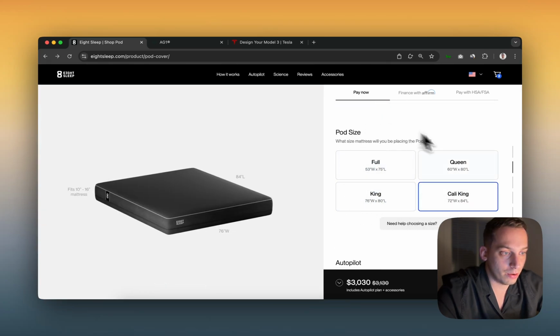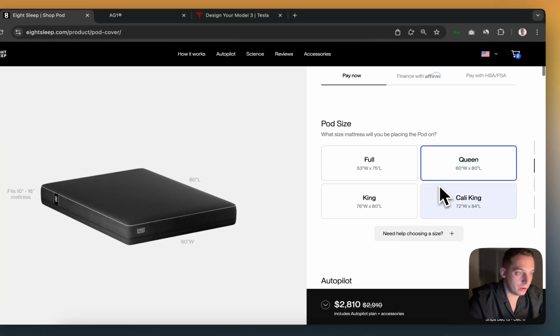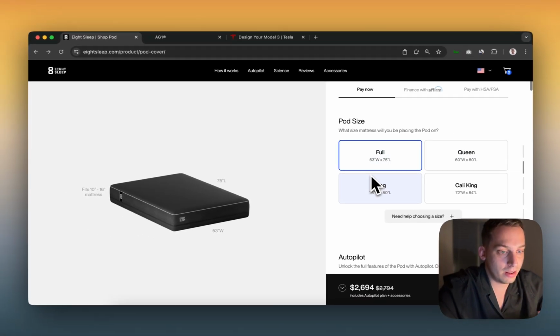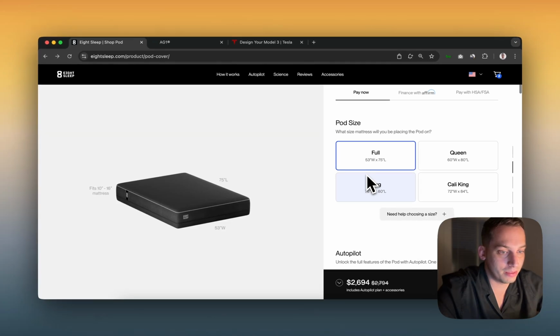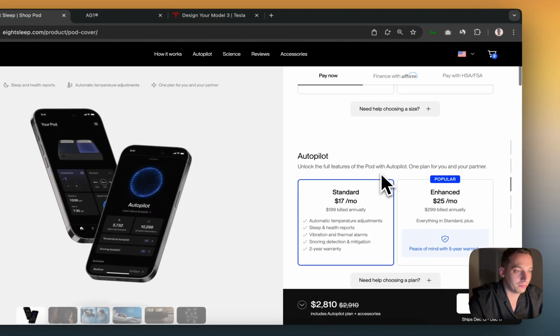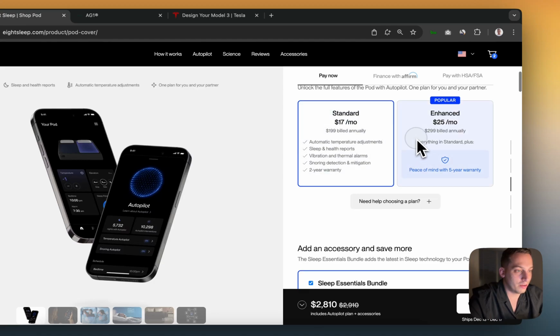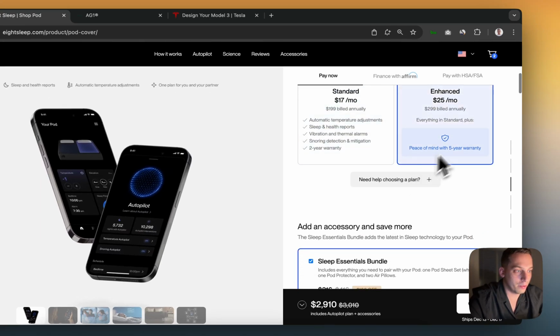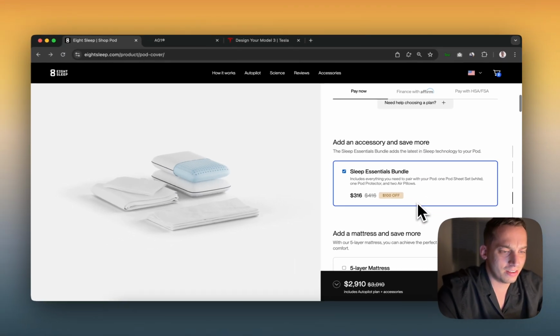This can be its own scroll section where you have the full, the queen. So every time you select this, this particular image would change. So it's basically, think of it like a mega component with different variants based on the selectors, right? And then you have different things here. You can add a standard autopilot or an enhanced one with a warranty. So the design is amazing.